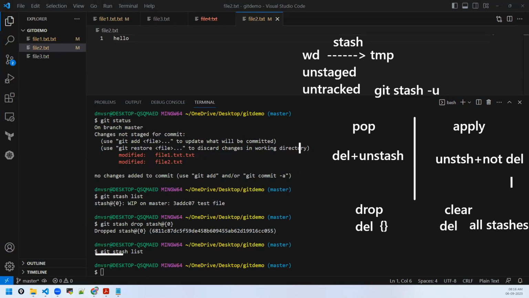Got it, everyone? Without unstashing, if you delete the stash, then the changes are gone, right? Gone from the working directory. If you don't want them, or if you already unstashed with apply and later want to delete, you may use it. Right? Pop, apply, drop, clear.